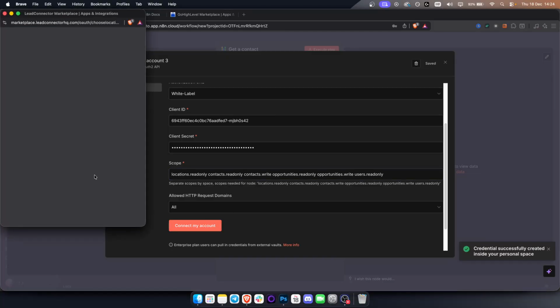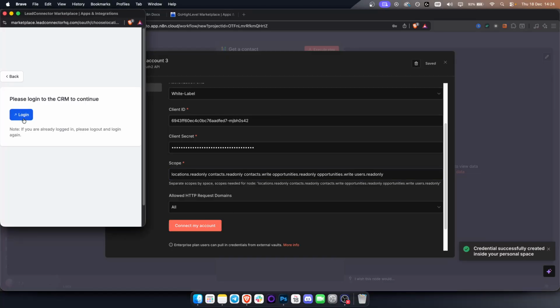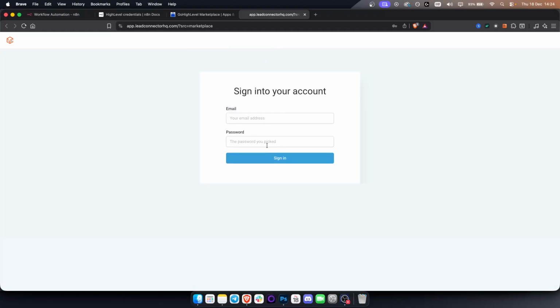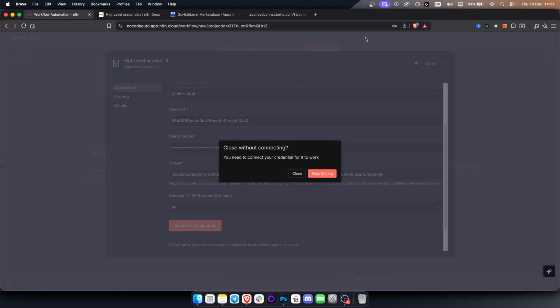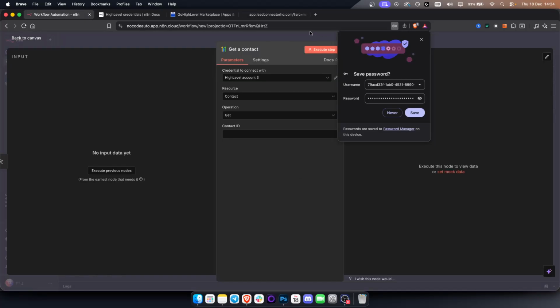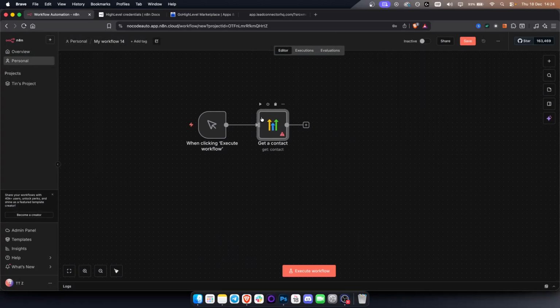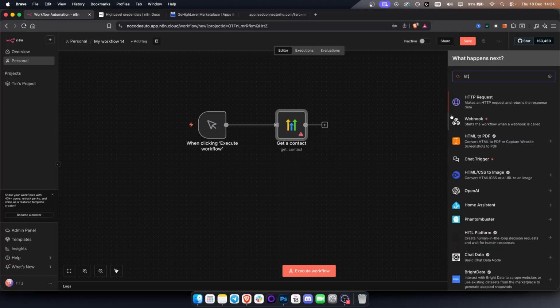So when you click here connect my account, this will go right into lead connector. So you need to just log in here, and from there you just need to log in into your GoHighLevel account. Okay, so that's essentially how you integrate this all together, and this is how you integrate the native GoHighLevel app within N8N.